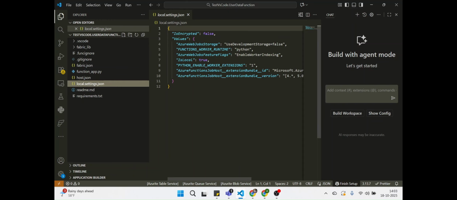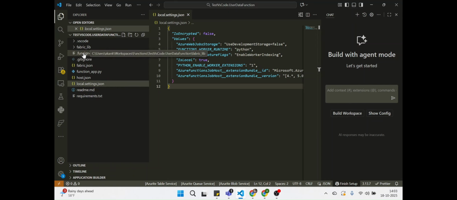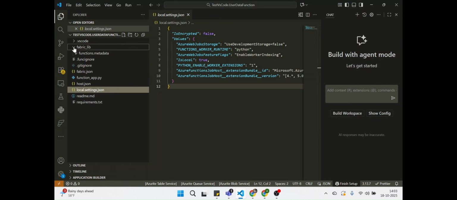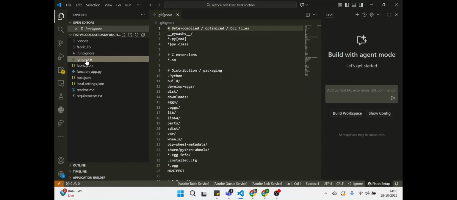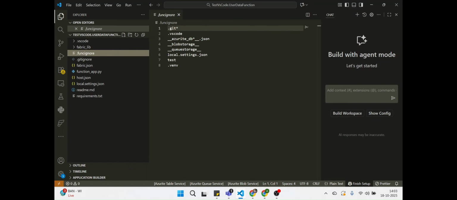We have a local settings file. Those who are familiar with Azure Functions are already aware we need to have this setting so that we can test them locally. And there is a Fabric library, which has the metadata. Then the func ignore and git ignore files, for when you are staging them to version control, maybe in GitHub or something.